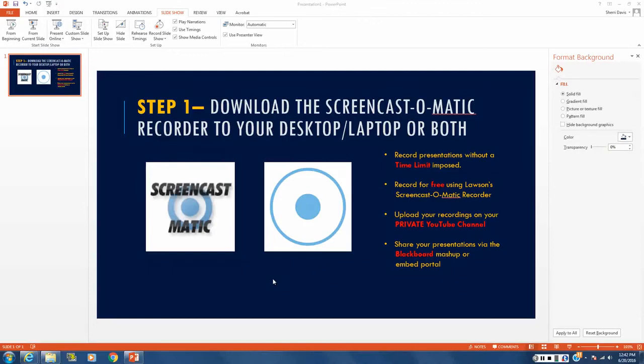Hello, and welcome to the first training, step 1, of how we move from Tegrity to Screencast-O-Matic. Let's talk about Screencast-O-Matic. Essentially what's going to happen in step 1 is that you're going to download to your desktop or laptop the actual screencast recorder. So that's what this step is all about.